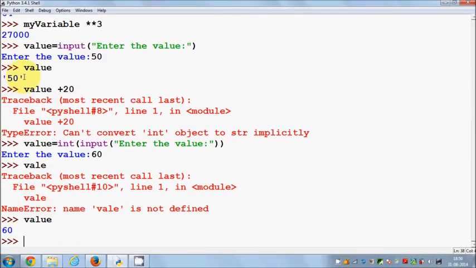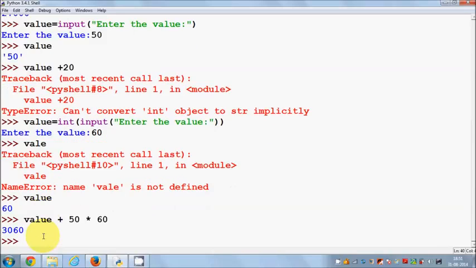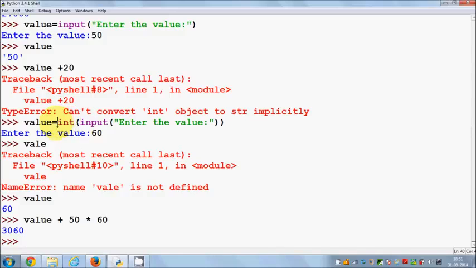And notice that earlier this 50 was enclosed in single quotes, but this time it's not enclosed in single quotes. That means it's a number, right? Now I can perform some math operation on this, like value plus 50 multiplied by 60 or something. It will not give me an error this time. So always remember, whenever you want an integer as an input, you need to cast it into an integer. And casting means to convert your string to the integer.